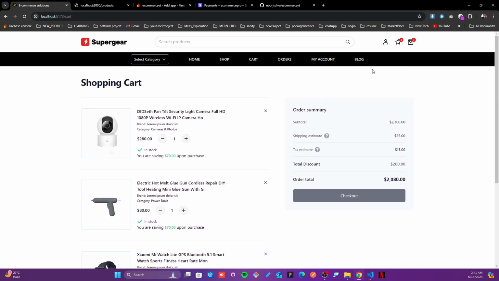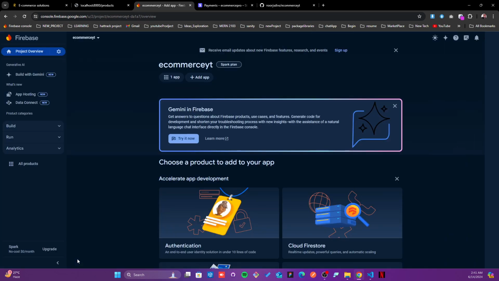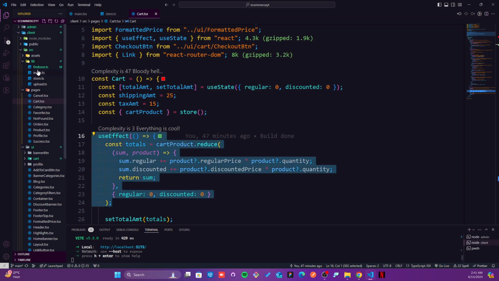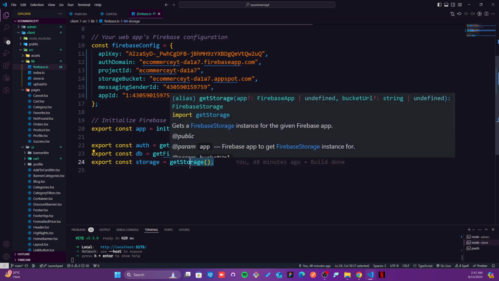If everything is working properly, let's try to create a user. So if we go back to our application, okay, continue to the console. Now there are several things you need to integrate. Remember, in Firebase, what we did here, we use auth, we use the Firestore DB, and we use the storage. So these three things we need to initialize.